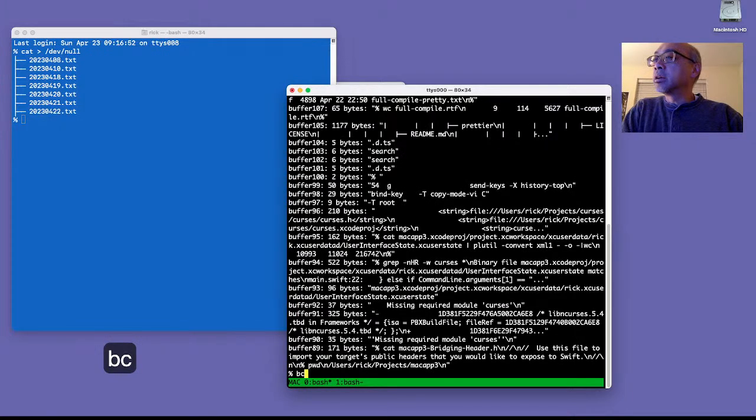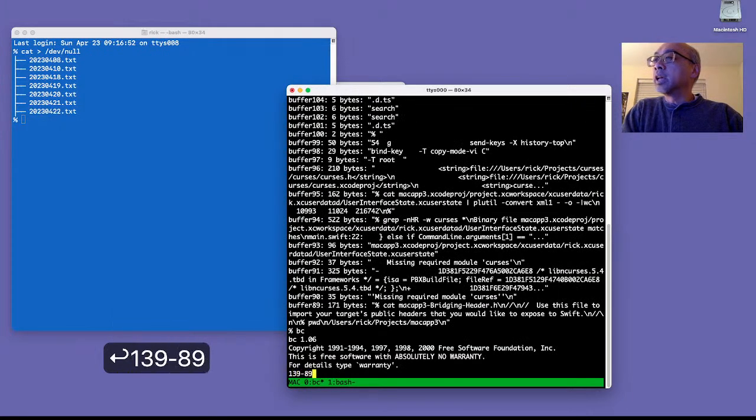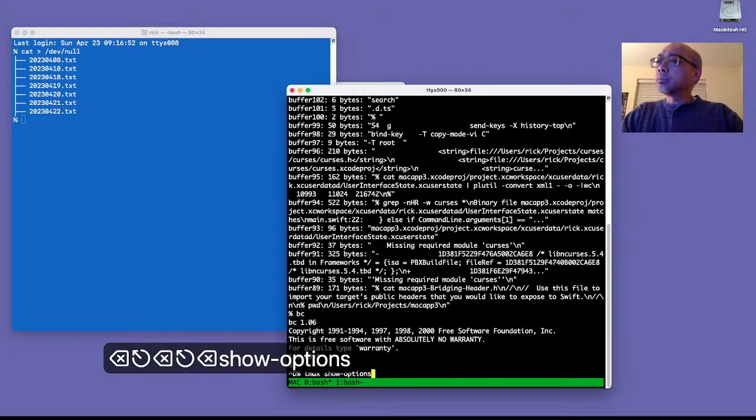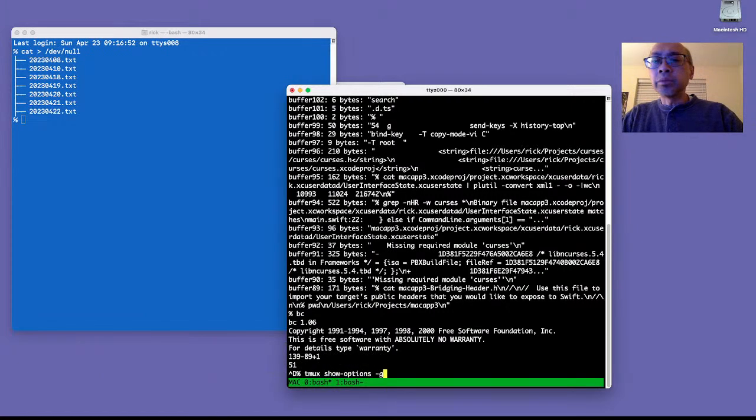What is that? 139 to 89 plus 1. So it has 51 positions there. Is that something here? List options. Show options minus G.